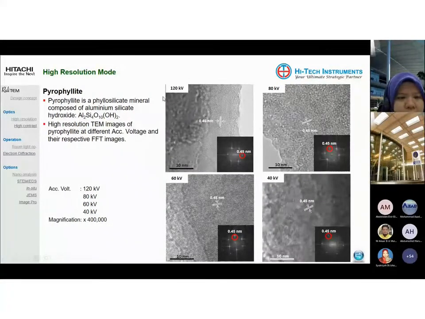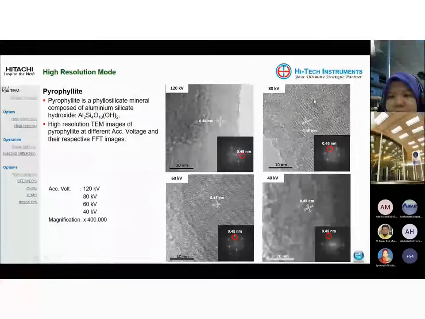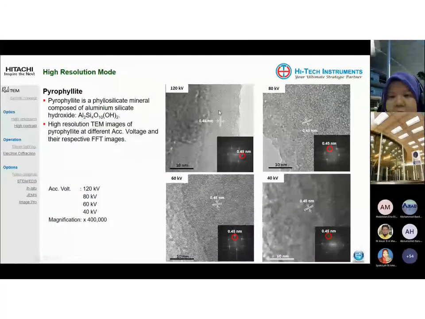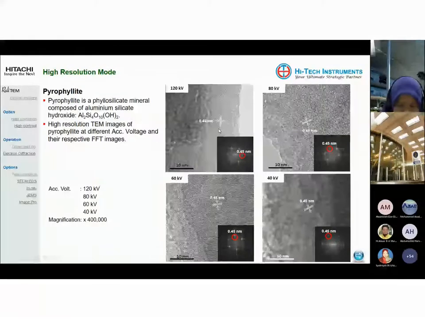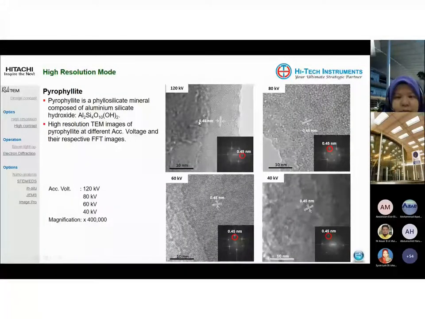So you see this one, 120 KV, 80 KV, 60 KV, 40 KV. Even as low as 40 KV, you can still observe the lattice here. But if you would like to compare, I would prefer imaging at either 80 KV or 60 KV. Too high is also not so good. At high KV you can start to see this part is a little bit beam sensitive. And 40 KV only shows that you can obtain the lattice, but resolution wise, 80 and 60 give you a clearer image.